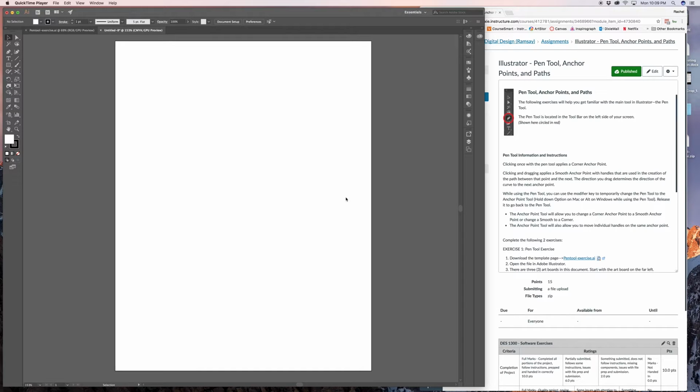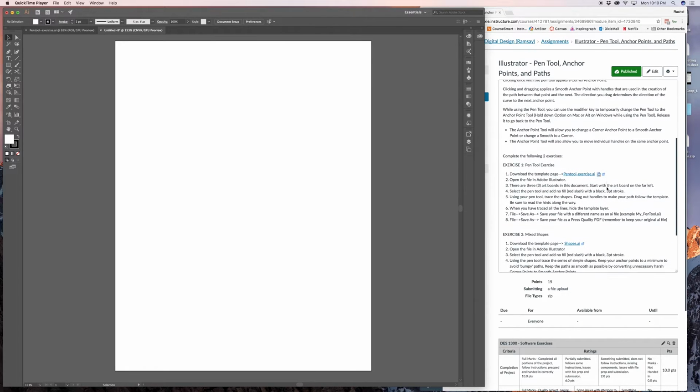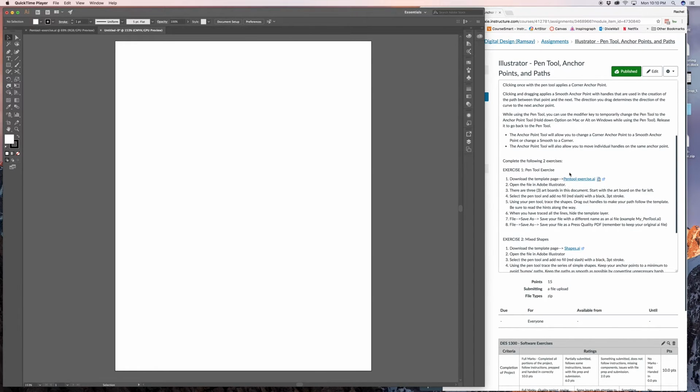This is some help. I'm going to go over the Illustrator Pen Tool, Anchor Points and Paths assignment. If you notice in Canvas, there are two parts to that: the pen tool exercise as well as the shapes or mixed shapes exercise. The pen tool is probably one of the most powerful and important tools to master. It does have kind of a steep learning curve, and what I would suggest is just take time to practice it. The pen tool is located right here on your palette or in your toolbar.